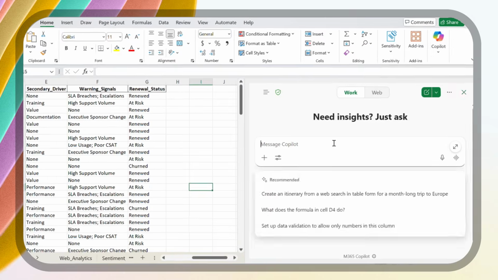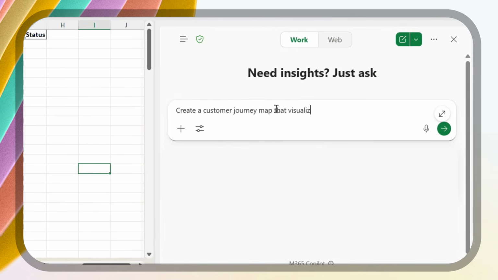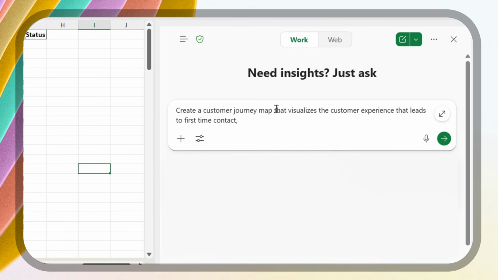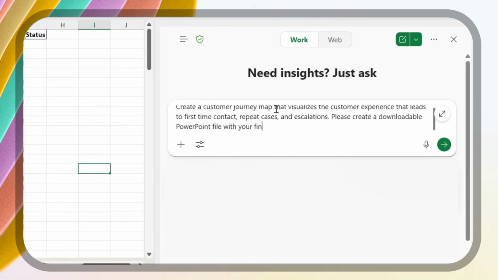Next, I'll enter my prompt, asking Copilot to create a customer journey map that visualizes the customer experience that leads to their first time contacting support, repeat cases, and escalations. Create a version in PowerPoint with your findings.